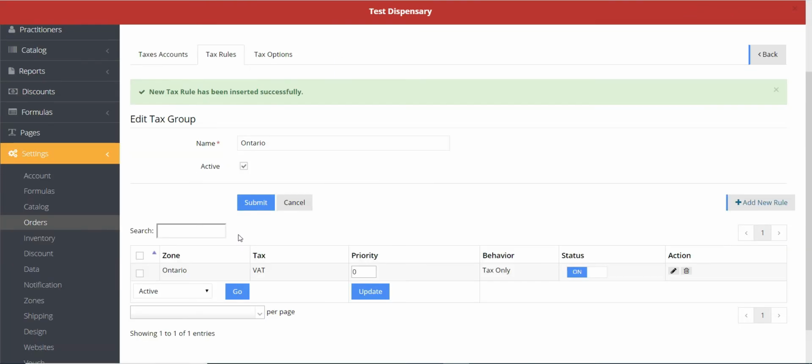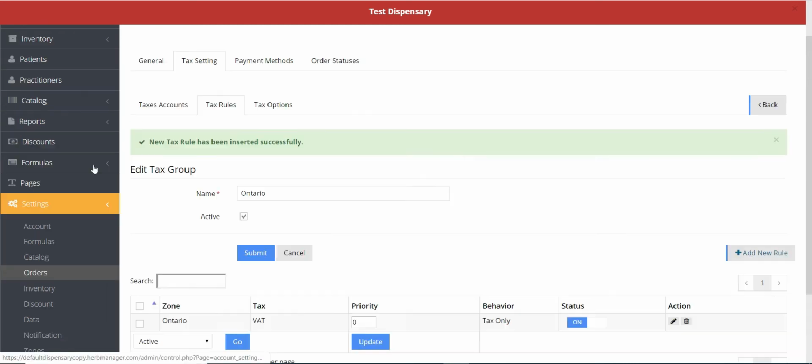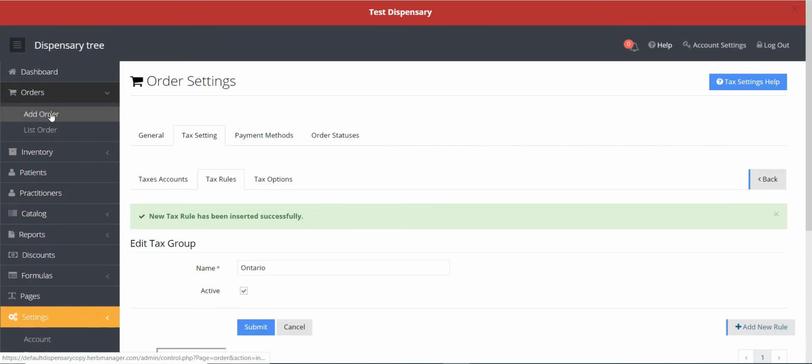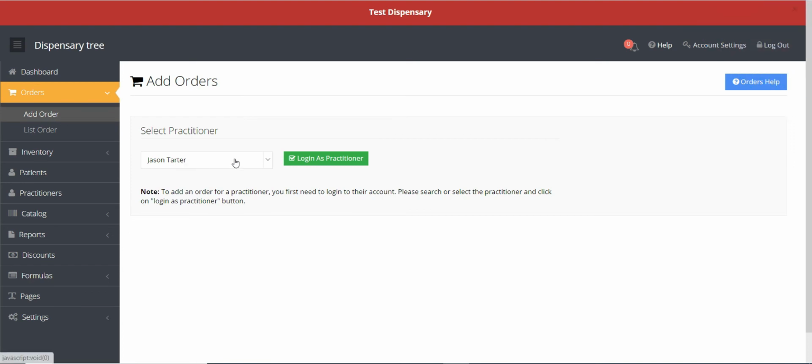Okay? And so now we have this tax account set up. We've created the tax rule. We've named it and we've created the rule. And now it's going to charge 5% VAT on any Ontario address. And if there's no address on the order, it's going to use the dispensary address. So if you are in Ontario, then it's going to charge that tax. And we can go and we can place an order. So let's log into the practitioner account.